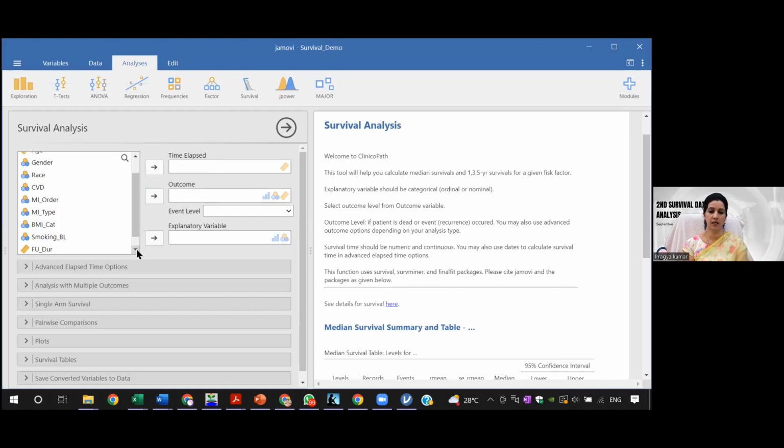So here I will enter this follow-up duration because it is in the time. You can see this icon also. This is an icon of scale variable. Then I can go to this follow-up status. And here you will see that it asks from this drop-down menu only. So my event is the second attack of MI. So I have entered this.